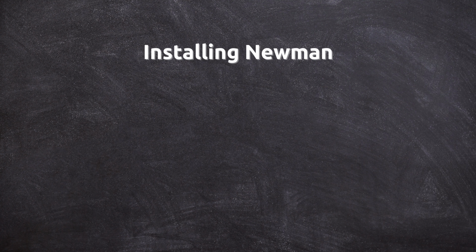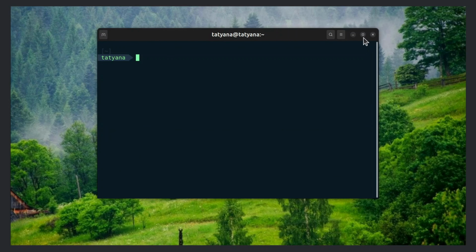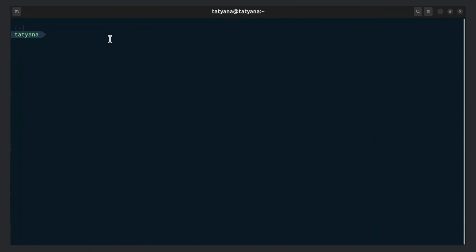Installing Newman. The easiest way to install Newman is to use npm, Node Package Manager. First, let's check the Node.js version using the command. And also check the npm version. As you can see, npm is not installed, so let's install the package manager.